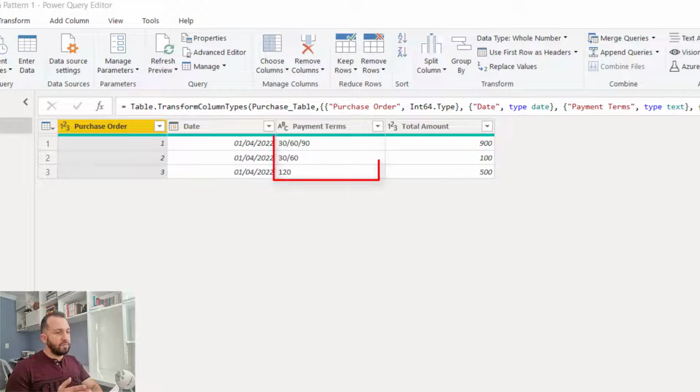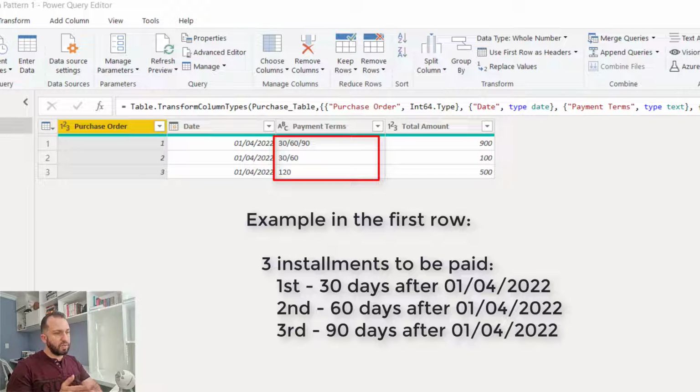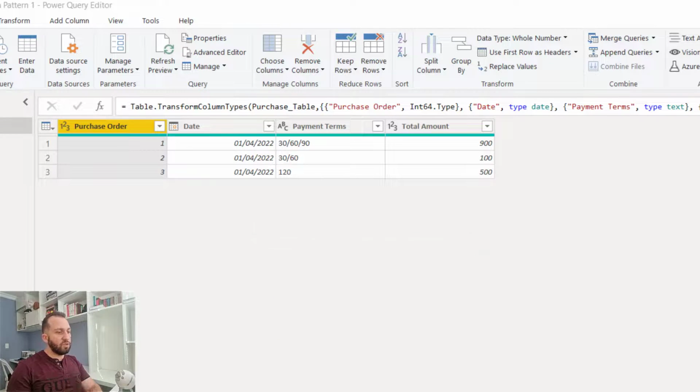Here in the payment terms is showing how many installments I have to pay and how many days after the purchase order date I'm going to pay each installment. So how can we solve this?